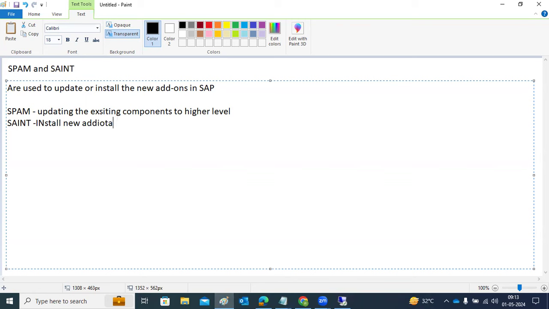Suppose during the installation time we installed only a few components. Later, if you want to install additional new components, at that time we may have to use the SAINT transaction code, the add-on installation tool. SAINT is for the add-on installation tool; it is used to install add-ons or plugins. For updating, you need to use SPAM.